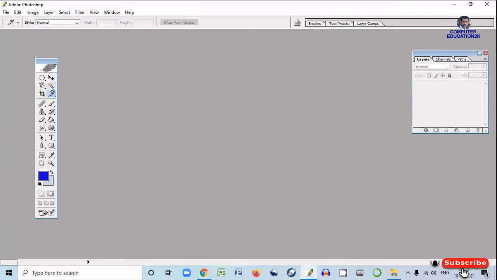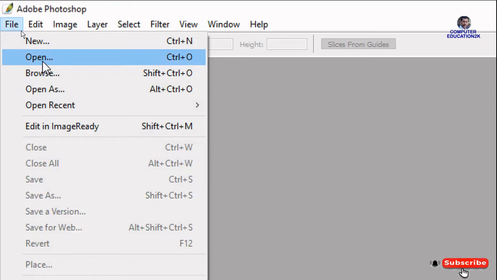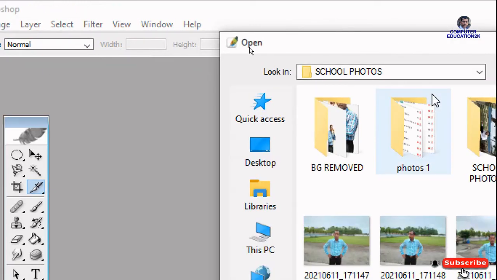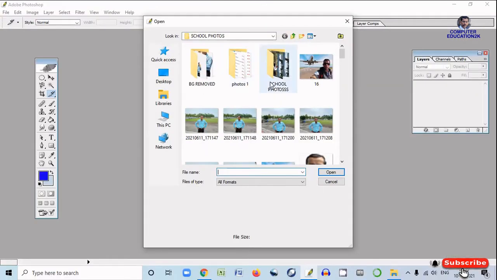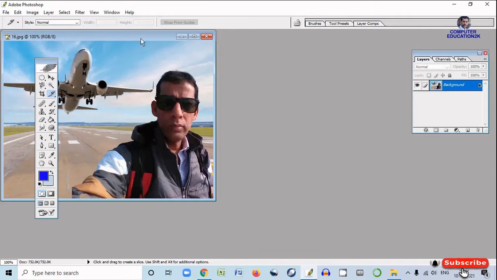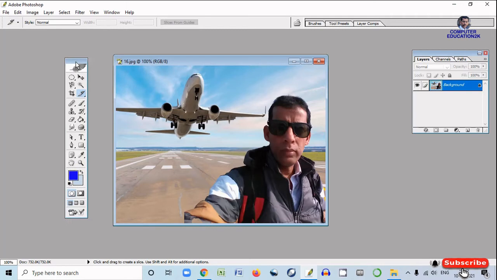To open a picture or image, you have to go to File, then Open, and you have to choose your location, where your picture is located. So I will take this picture from here. I will use this picture to show the tools over here. So let us start from the first tool of this toolbox.